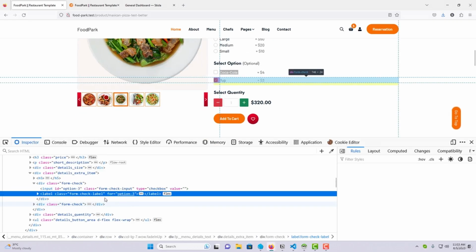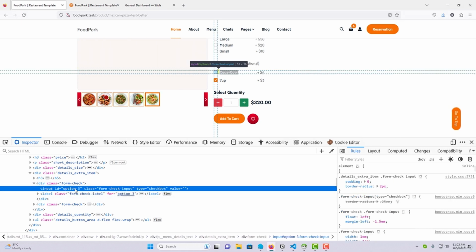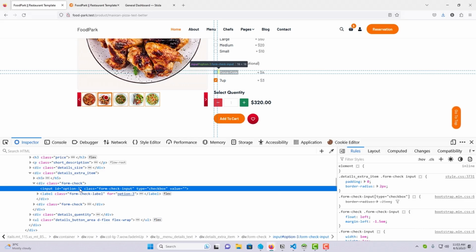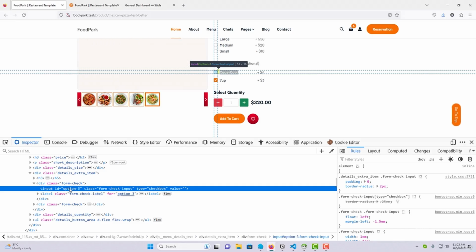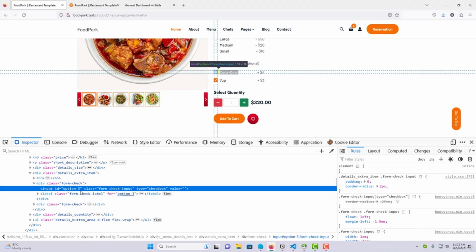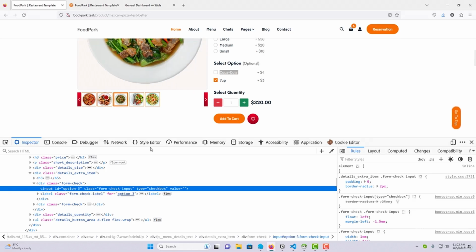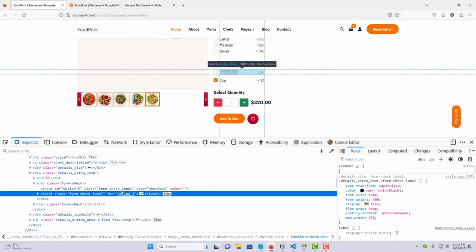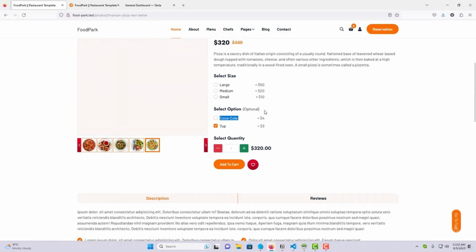If I inspect this one, look at here, in the input we have ID option-3. So 3 is basically our row ID. So option is kind of working like a prefix. So it is generating a dynamic ID for each of the inputs that we have in the options. And for the label, we have this for attribute. Inside the for attribute, we have the dynamic ID name. So perfect. We fixed this issue for our options.